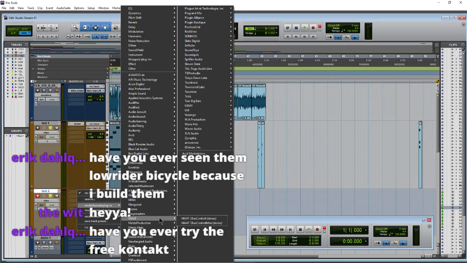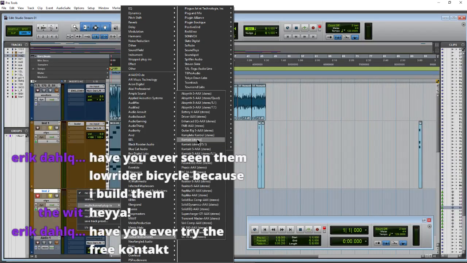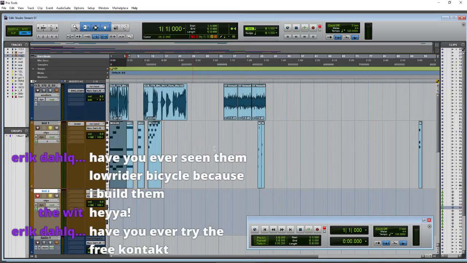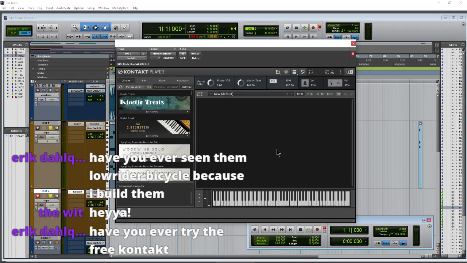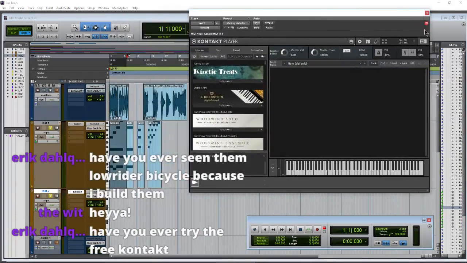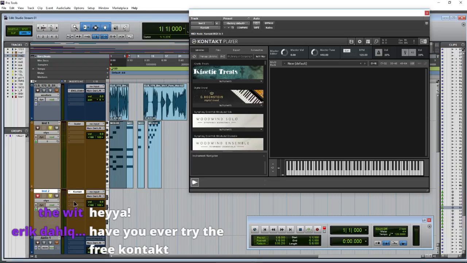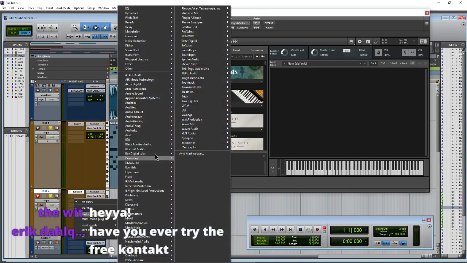Have you ever tried the free Contact? Yes, I actually have. I have the free Contact player installed as well. So right here where it says Contact, that's Contact 6, that's the player, and then Contact 5 AAX, that's the full version. I have to have the full version because I have a lot of libraries that require it. But I haven't upgraded yet to the full version of Contact 6, because it's extremely similar to Contact 5.